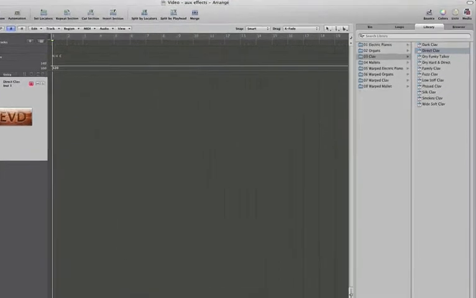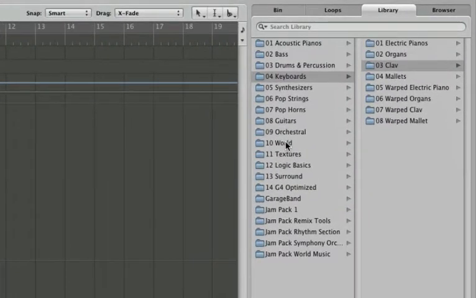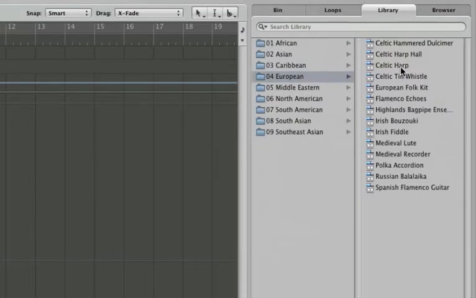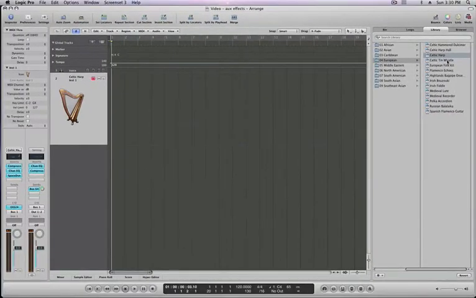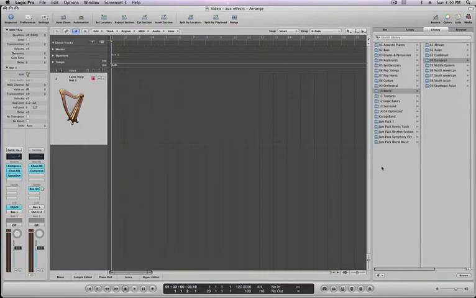Now, if we wanted to switch instruments, it's as easy as clicking another browser here. Let's go for a European Celtic harp. Very easy. If you want to make music very, very quickly, this is a great way to do it, simply by clicking on what kind of instrument you want. You can always tweak it later, but to get a good bass, this is awesome.